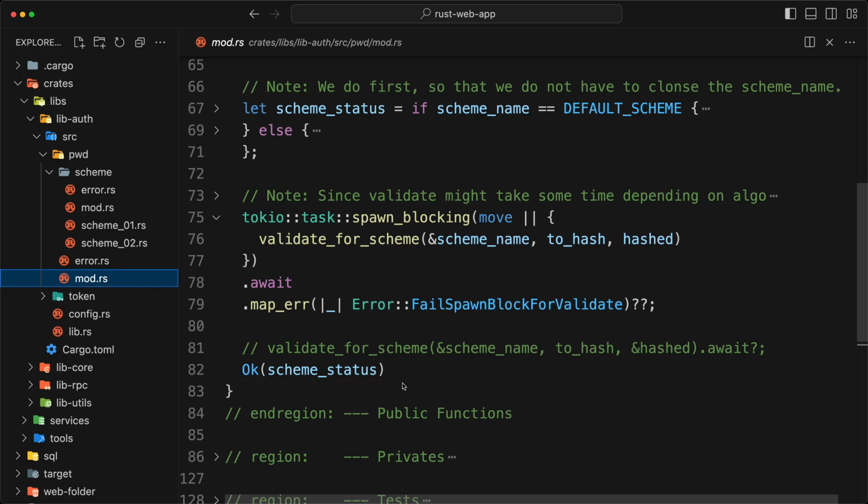Just like that, we optimize our code to make sure that this long task can be scheduled in its own thread pool.